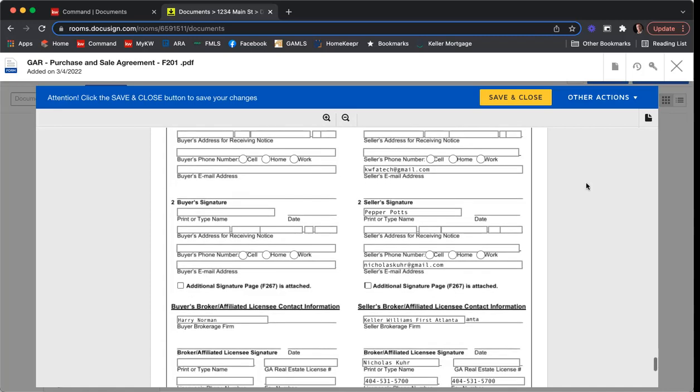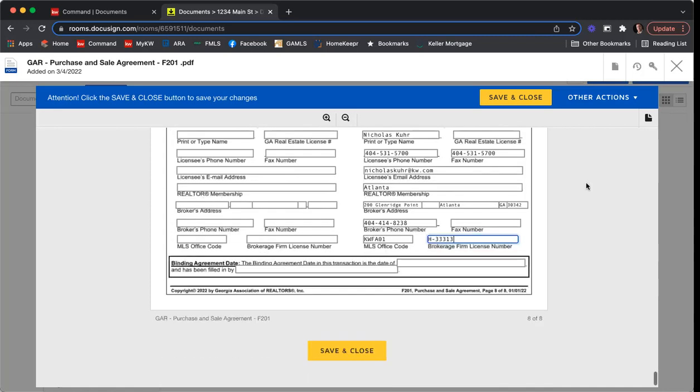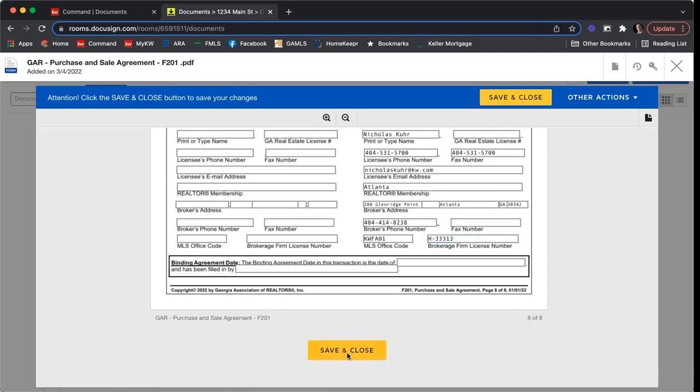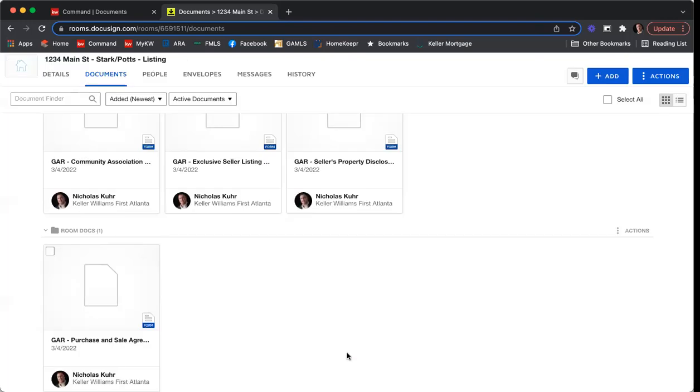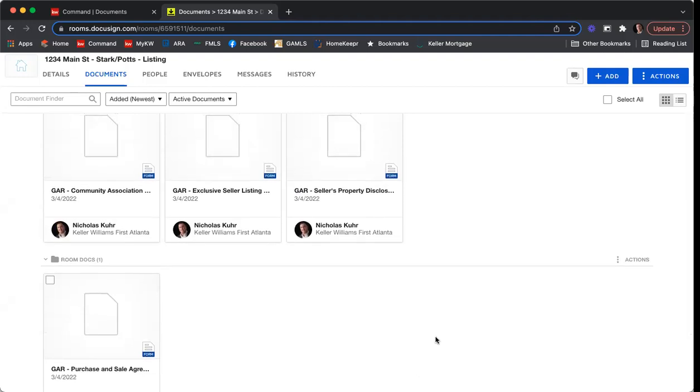All right, so now that I have everything filled out here, I am just going to click Save and Close. Perfect. So now we have filled out all of our forms that we want to send this morning. Any questions on filling out any of the GAR forms that we just walked through before we put together an envelope to send these for signature?